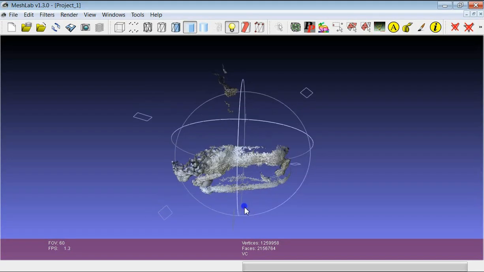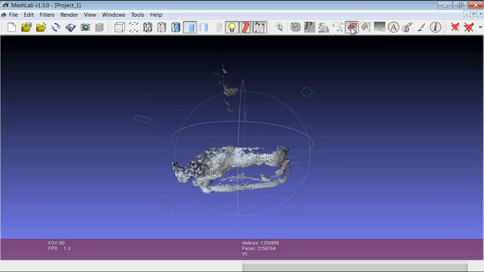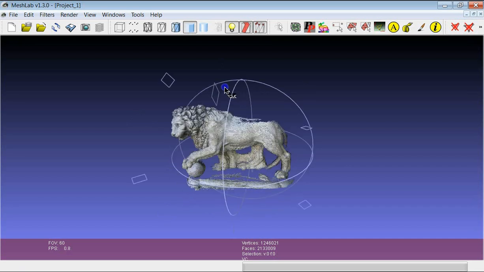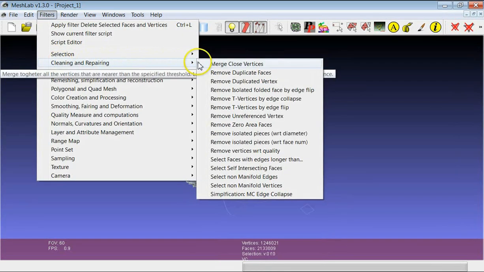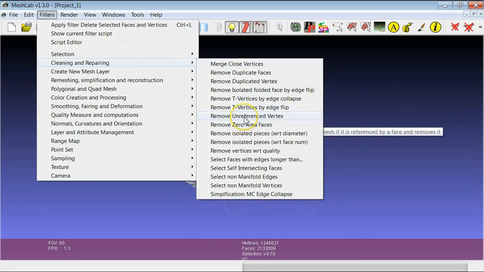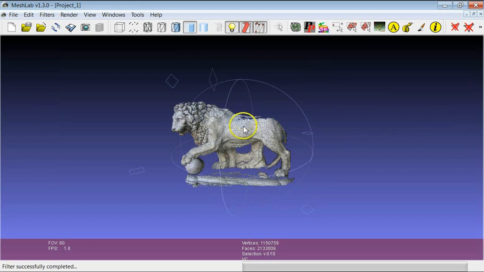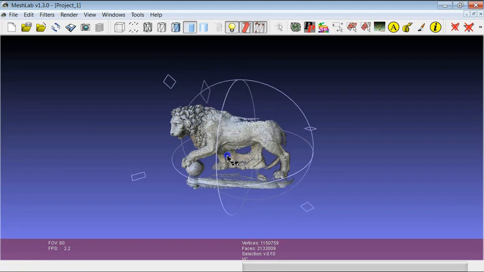So if there are parts of the surface which are not part of the object that we want to reconstruct, then we can select them using any kind of selection tool that we have already seen in other tutorials, and we can remove them. So we can remove the part of the geometry which is not part of the object of interest. And for example, another useful cleaning filter is the removal of unreferenced vertices, because usually the output of the first reconstruction has some unreferenced vertices.